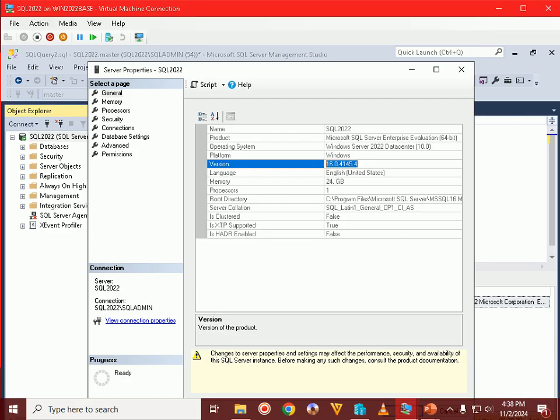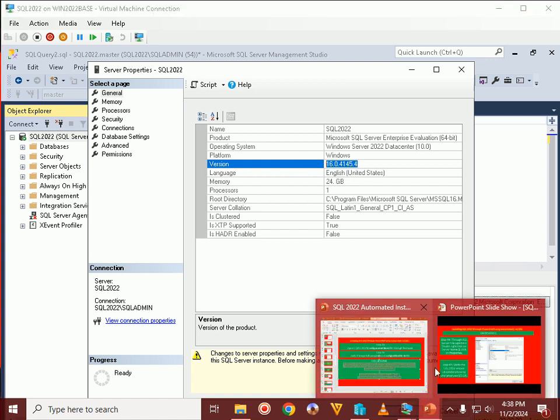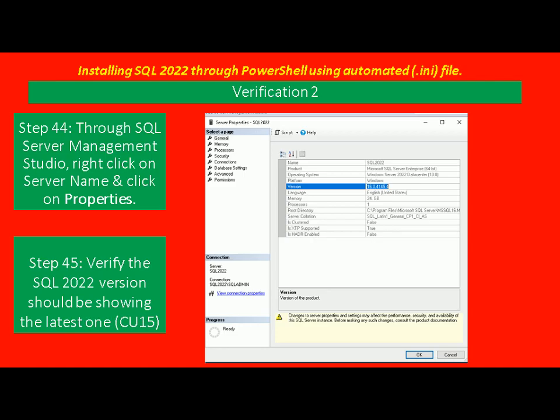Now how to map or check whether this version is with the CU15, I have already shown in the previous videos on my SQL Server slipstreaming and SQL Server ISO creation. Okay, so you can refer to those ones. As of now it is showing the version which is related to CU15, that is Cumulative Update 15. Okay, so this completes our video.